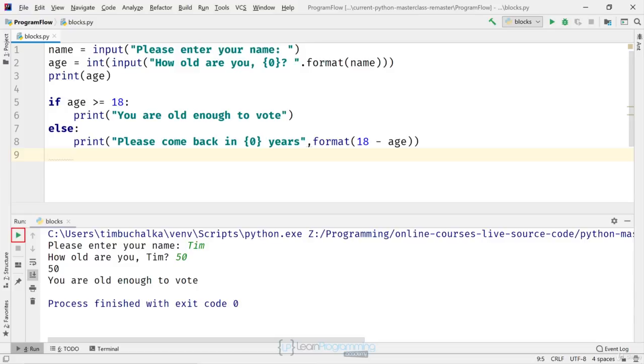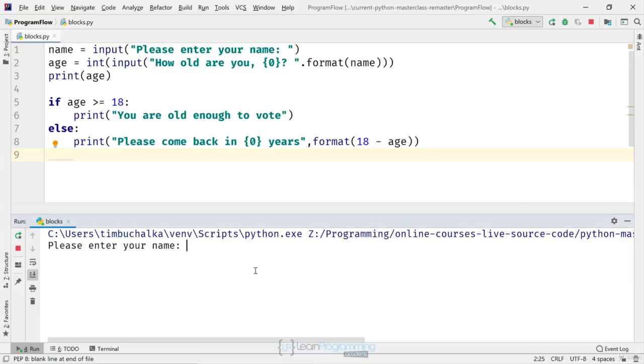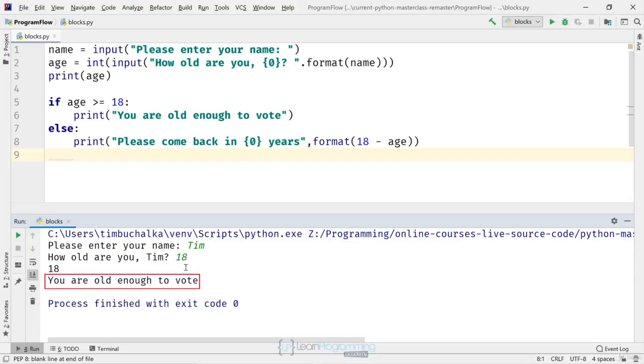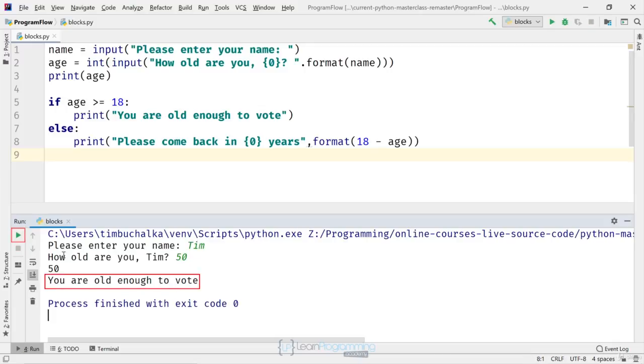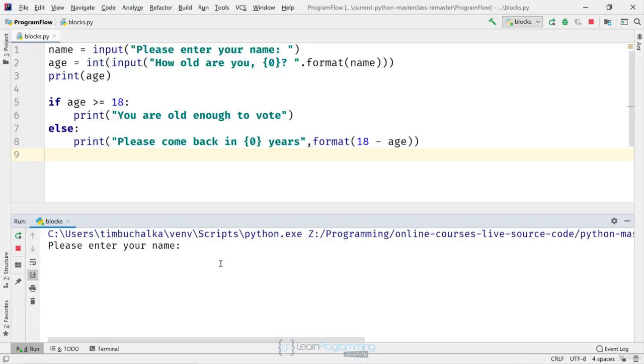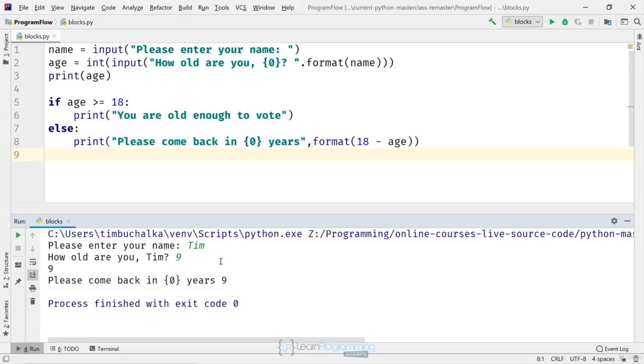So I've run this a few times just to make sure that it works. Let's do that. Tim, 18, still get the same result, 18, you're old enough to vote. Tim, 50, you're old enough to vote, that's working. And we'll do one more this time if they're less than 18. Tim, we'll say 9. Please come back in, and we made a typo there.